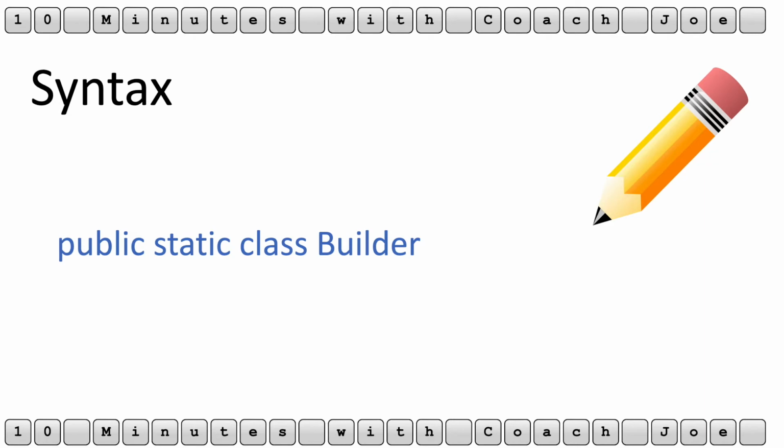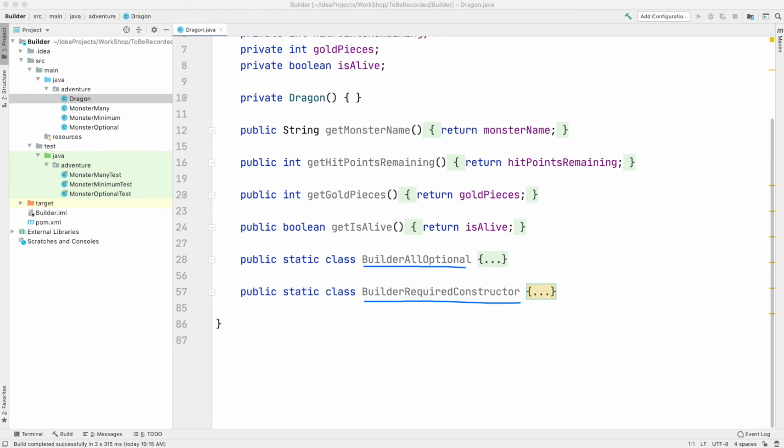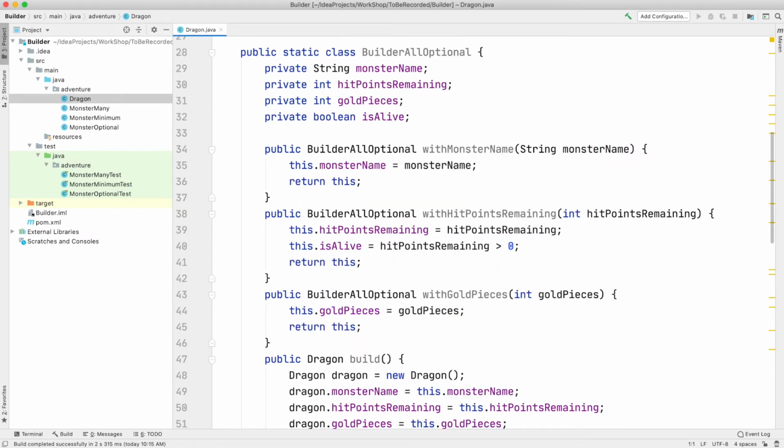With no public constructor, we want to take advantage of the public static class called builder. Please note that I included 2 different builder examples with different names. It is common to only have one builder and use the class name builder. The first builder assumes all properties are optional and it's the responsibility of the developer to know which properties are required. In builder all optional, we create the private properties for this nested class.